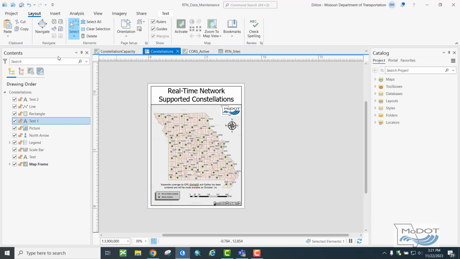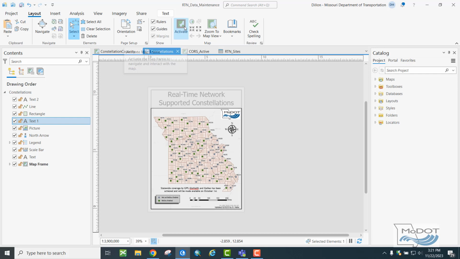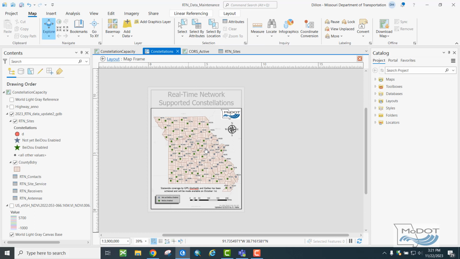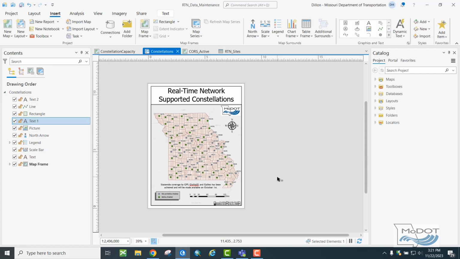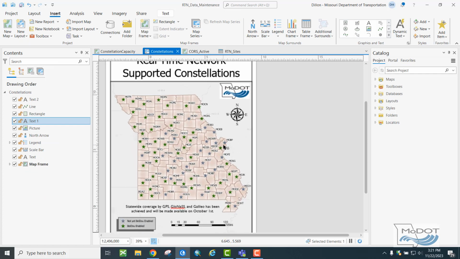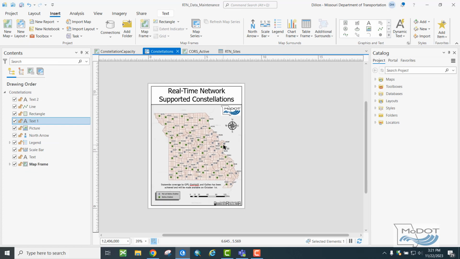The most important tool I use on the Layout ribbon is this Activate Map Frame button. If you click this button, you can now zoom in and out of the map frame within your layout without having to go back to the actual map. When you're done zooming in and out, you can click this back button to go back to your regular layout and not worry about accidentally moving the map around anymore.